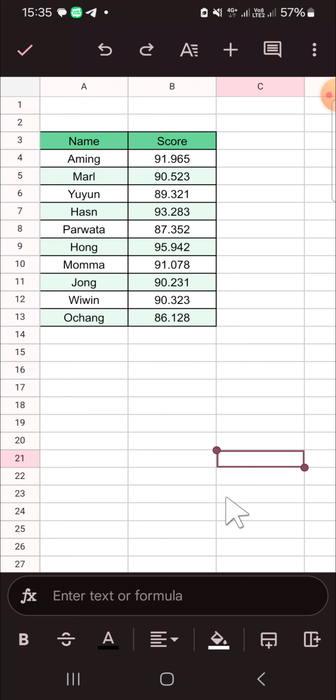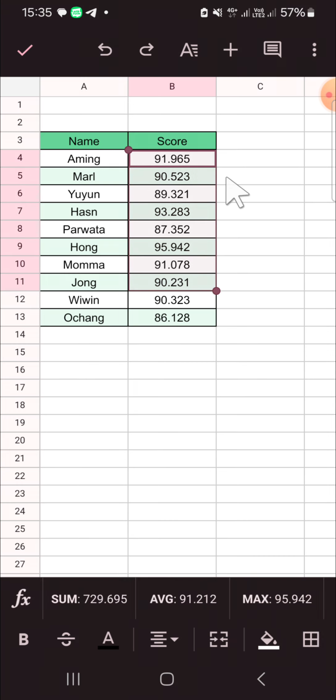Here I have prepared my table, and for example, I'm going to change the number of the decimal places of this score column. As you can see here, we have three decimal places and we're going to change it. First of all guys, we can select the score column like this.